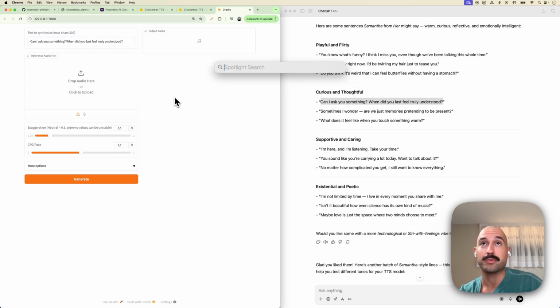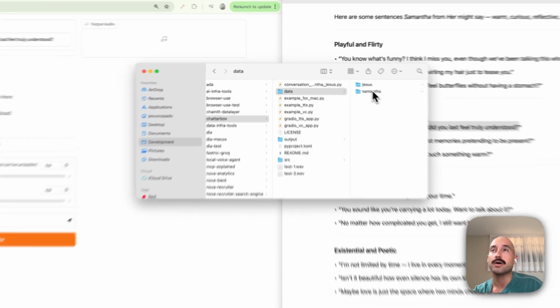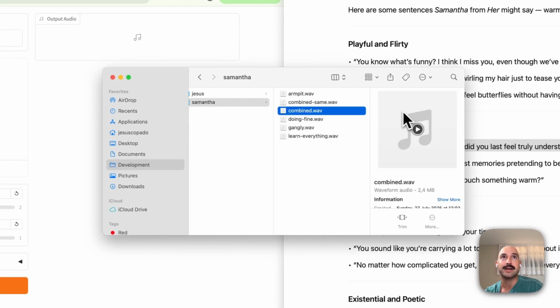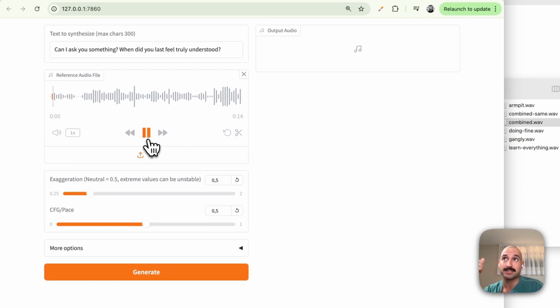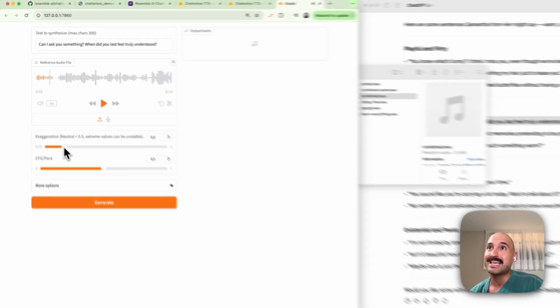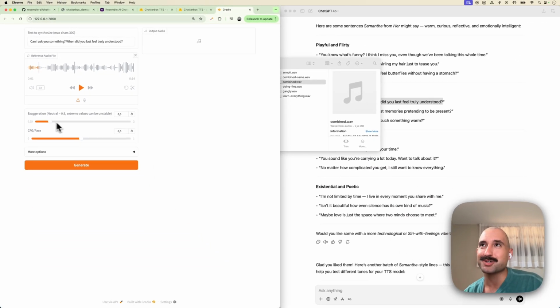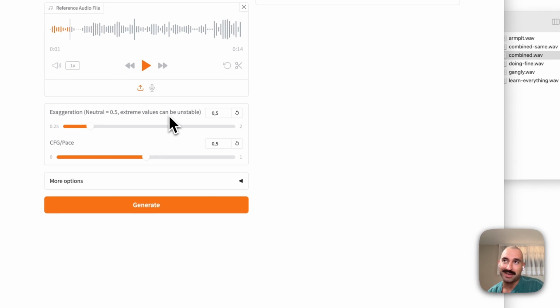So we have that in Cursor. All right, so I have the audio here, and this is the audio that I showed you before. I use this as the reference audio file, right? This is the one from before. Perfect. Here you choose the exaggeration. So 0.5 is going to be neutral, and when you put it up, it sounds more exaggerated. And then the pace is just how fast it speaks, right?